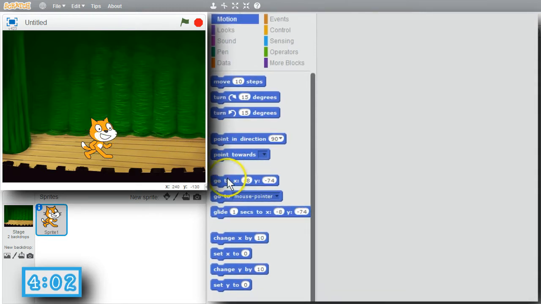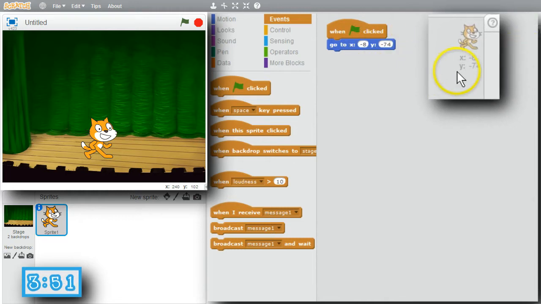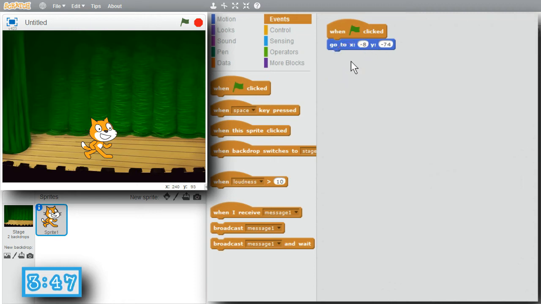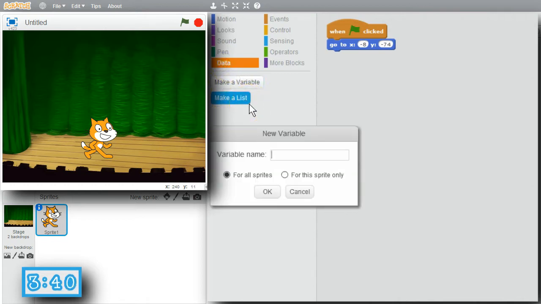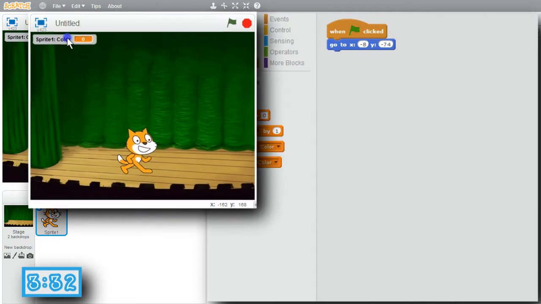When a green flag is clicked, I always want the cat to go to this position, Events. Now when the green flag is clicked on, the cat will go to -8, -74, which is its current location. First I want the name of a random color. I'll go to Data and make a new variable. Make a variable. I'll call it color. For this sprite only. Okay, only the cat needs it. I'll move it under the cat on a stage.